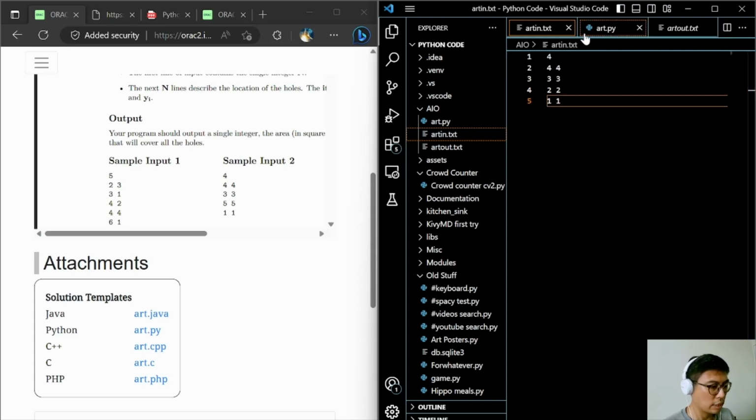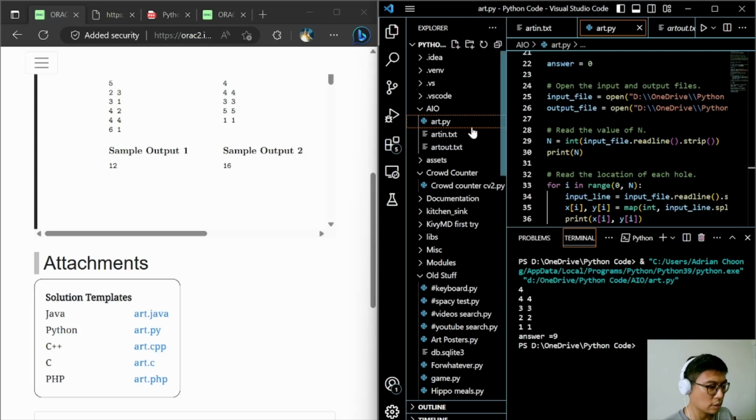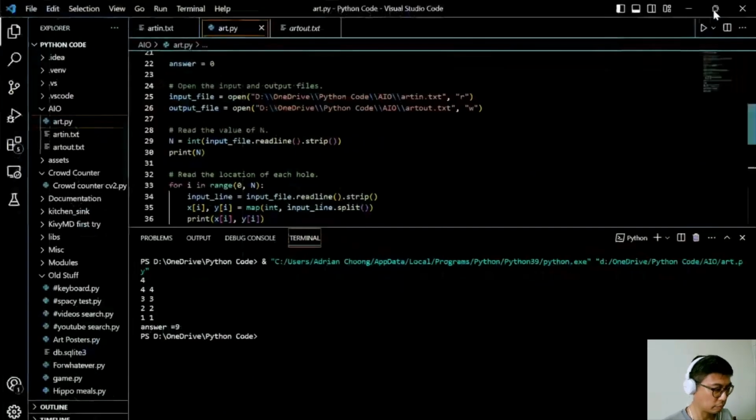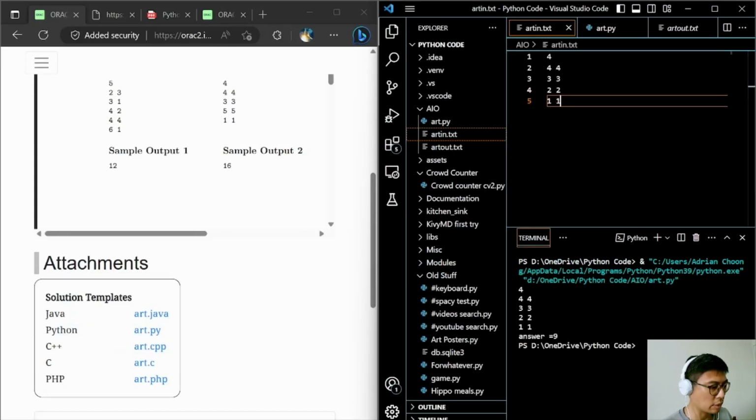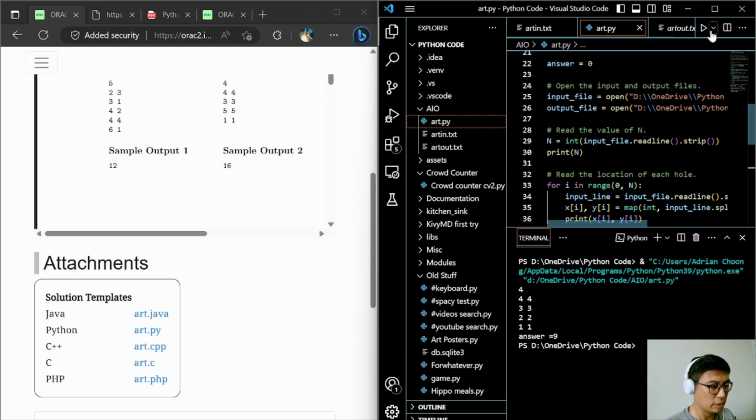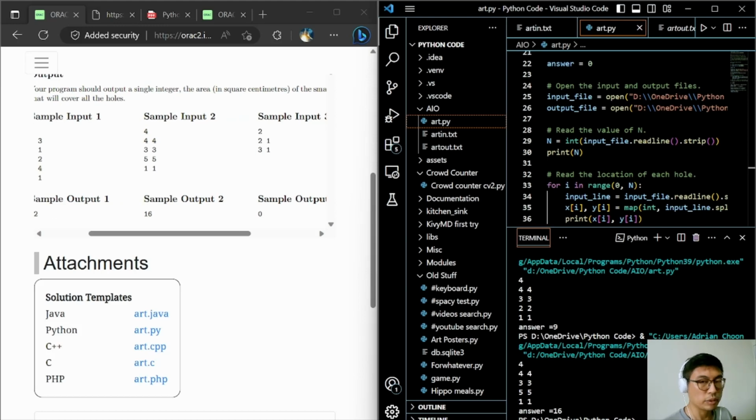Save it, then run art py again. The answer should be 9. Let's check the answer. Oh, the answer is 16. So clearly there may be something wrong with our program. What is wrong is that we copied the third line wrongly. It shouldn't be 2, 2, it should be 5, 5. So if we save this again and run the program, the answer is 9. So it seems that our sample input is working.